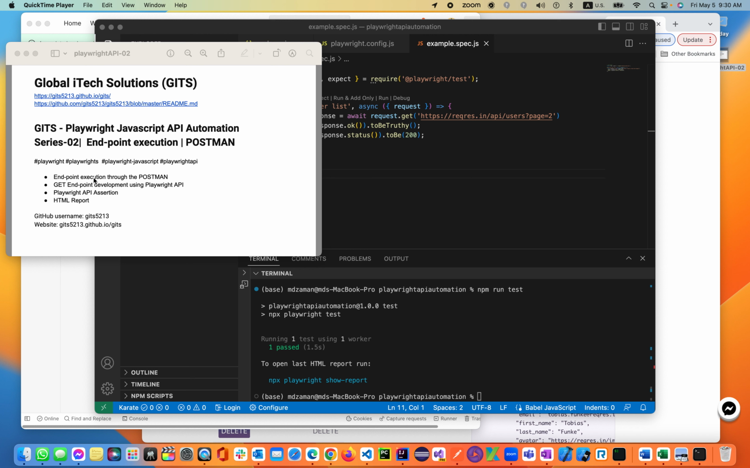Today we'll be discussing endpoint execution through Postman, which you already saw in the previous lecture, but we'll go through it again. We'll also cover GET endpoint development using the Playwright API, which we already did, and we'll do another one today. Then there is Playwright API assertion. How do we assert API validation, like response validations? We did the OK status and the 200 status in the previous lecture, but today we'll learn more and also generate an HTML report.